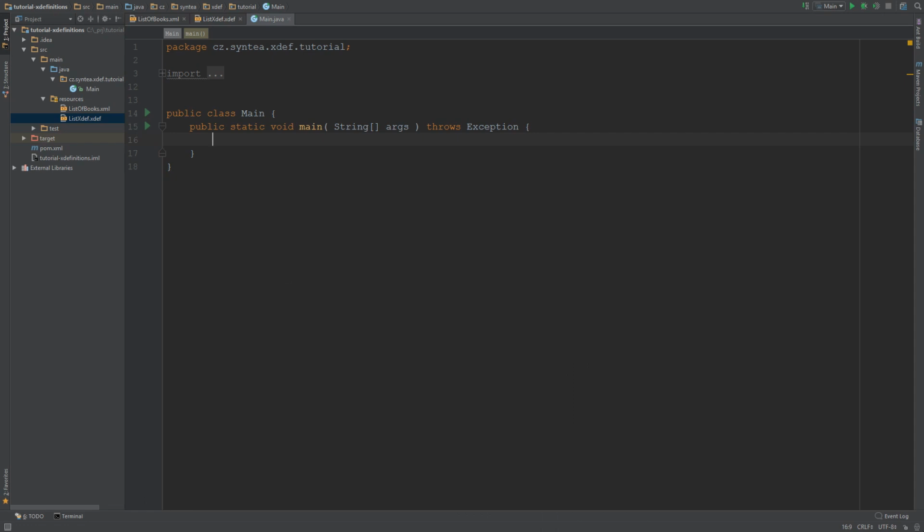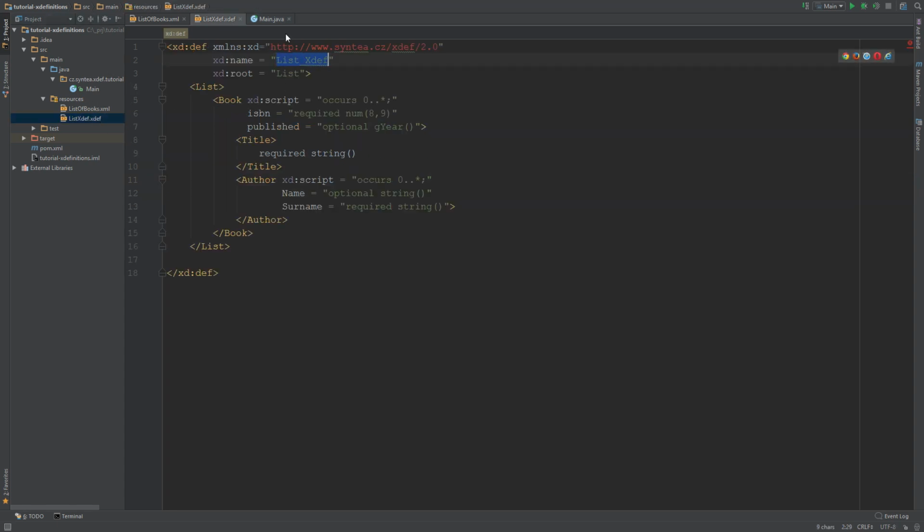Now that we've created our Xdefinition, we can use it for validation purposes. We'll create an XD pool which contains compiled Xdefinitions. You can add multiple files to the pool, but for now, we're just adding a single Xdefinition file. We'll select our list Xdefinition from the pool and create an XD document, which is essentially an instance of the Xdefinition. Xdefinitions are selected using the unique name as specified in the Xdefinition file itself.